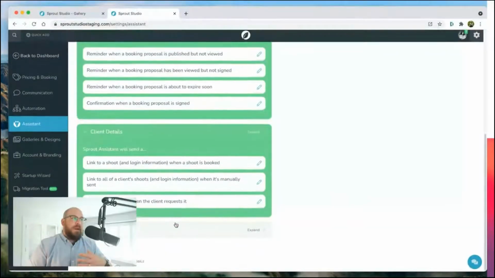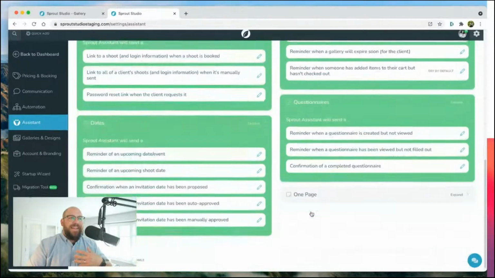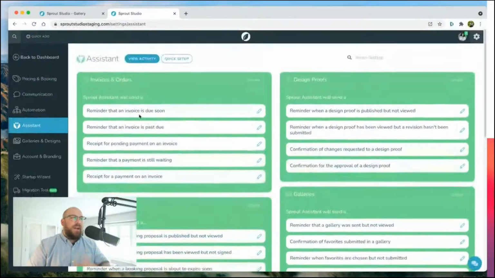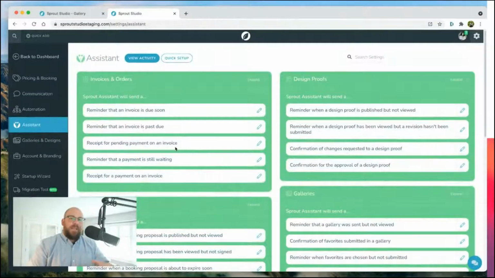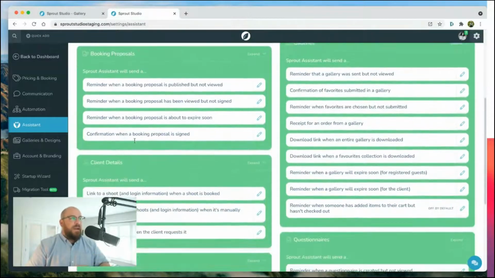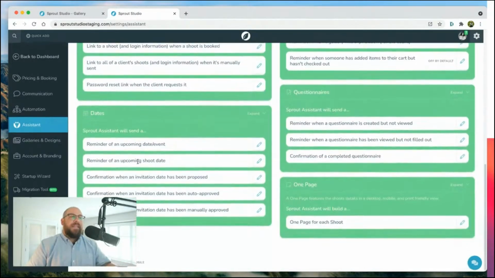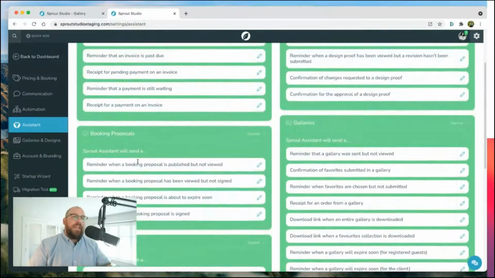If I open these all up and show you, I closed them for a reason, because there's a lot of them in here. But if you go in here and take a look, here's all the different emails that Sprout Assistant can send on your behalf. Everything from invoices to reminders to follow-ups to payments that are past due to booking proposals. They've been sent but not viewed. They've been viewed but not signed. They're about to expire. Confirmation when it's signed. Client details. Reminders of upcoming dates. There's a whole bunch in here and it's very powerful.